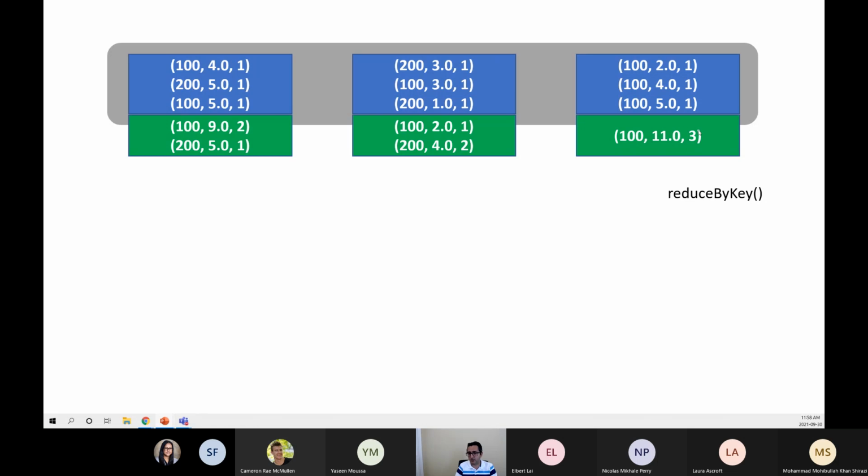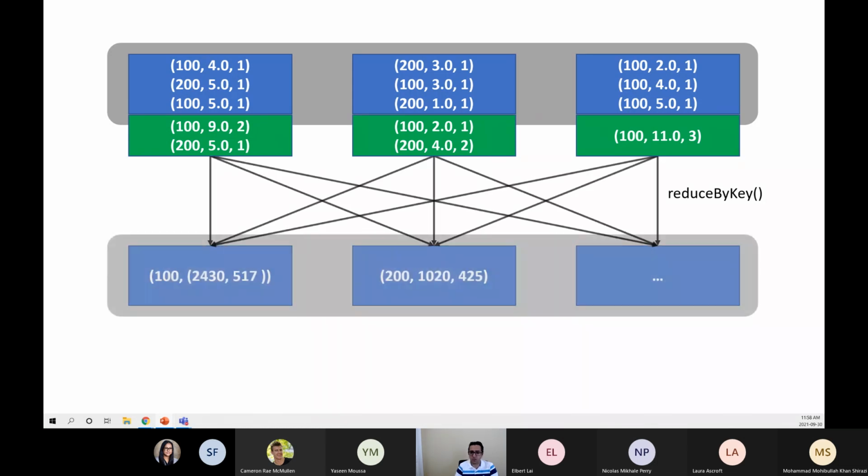Or this guy has even more opportunity for combining. So you say, okay, 100, 100, 100, you're going to reduce by key at the end. So I'm going to add up all of these numbers, 11, add up all of these numbers, 3. Now you can see that the green data is less than the blue data, right? And now we shuffle the green data, which is less than that one, right? Sorry, Professor, I'm cutting in. In the blue box above, where you have 100, 102 and 1.